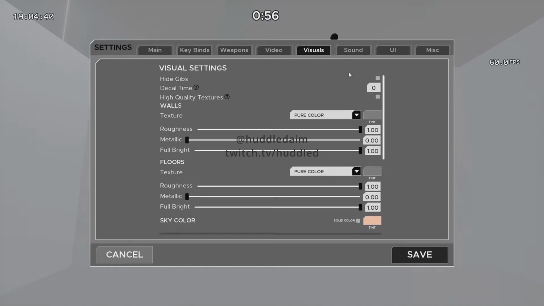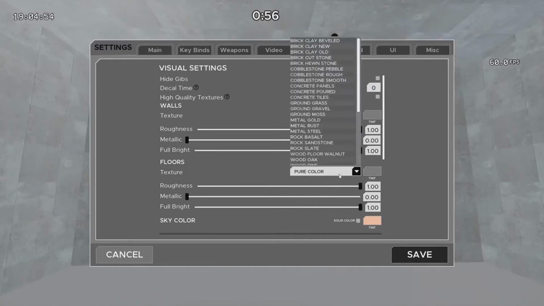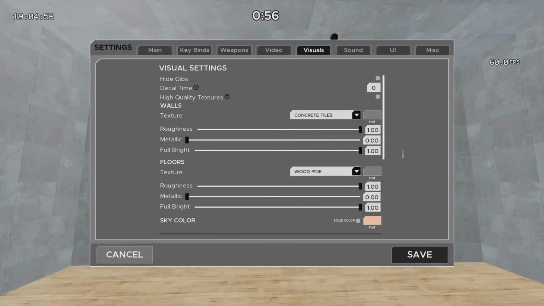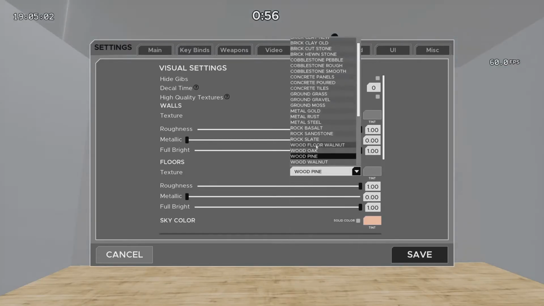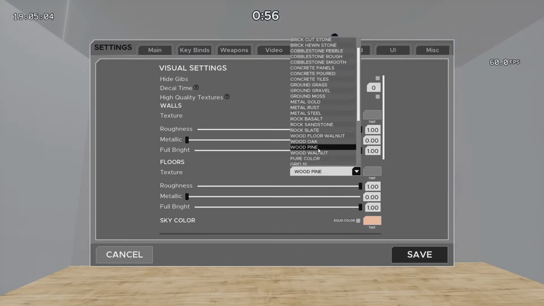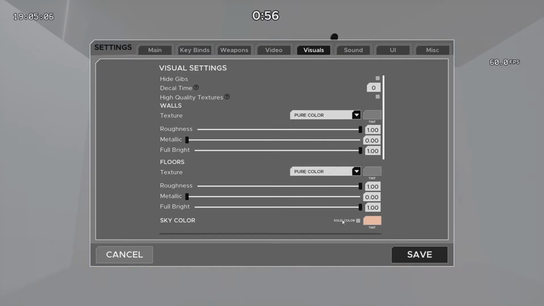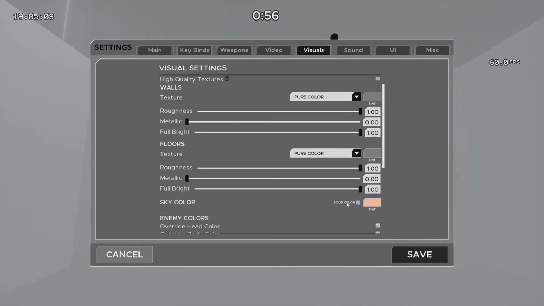And then for visuals, I make sure you set decal time to 0. Essentially what that does is it'll remove any bullet holes when you shoot. And for walls and floors, I like using pure color gray. However, sometimes I'll switch it up and I'll change it to concrete tiles and wood floors if I want it to look nicer, if I'm playing target switching or tracking and I want the game to look cool. But for static dots and scenarios like that, like Tile Frenzy, you're going to want something like pure color. It's just what works best for me. You can experiment for yourself.